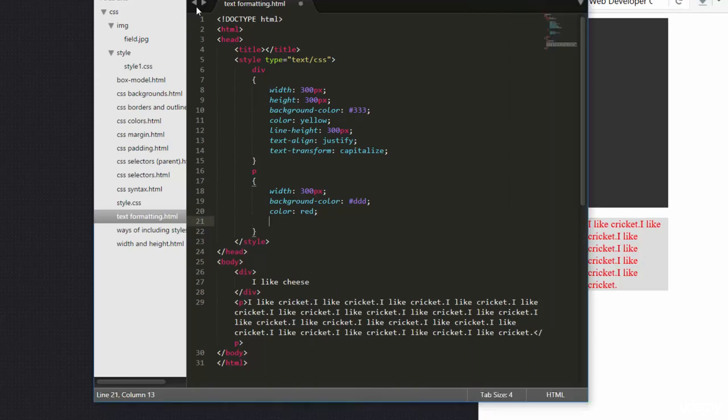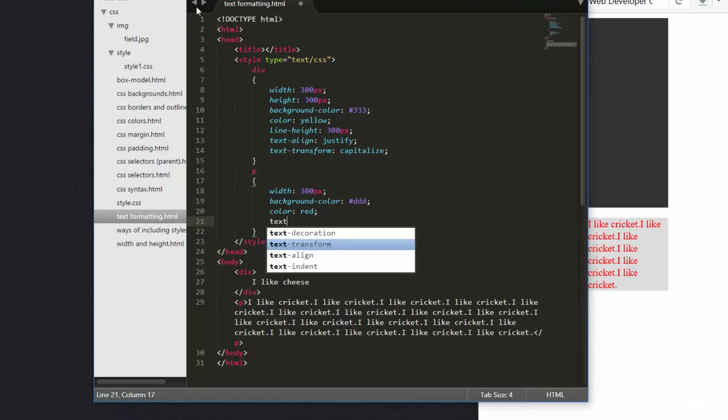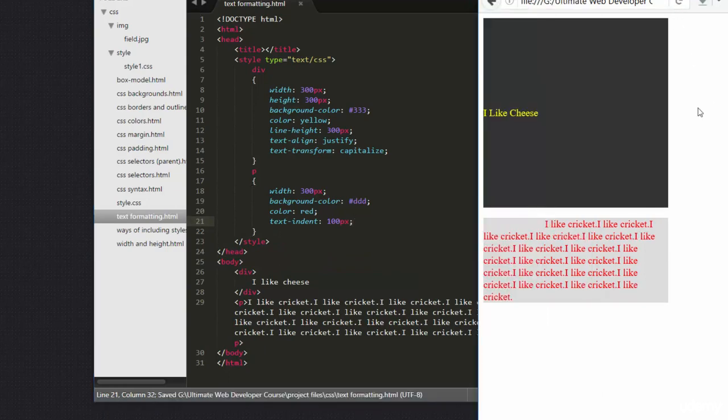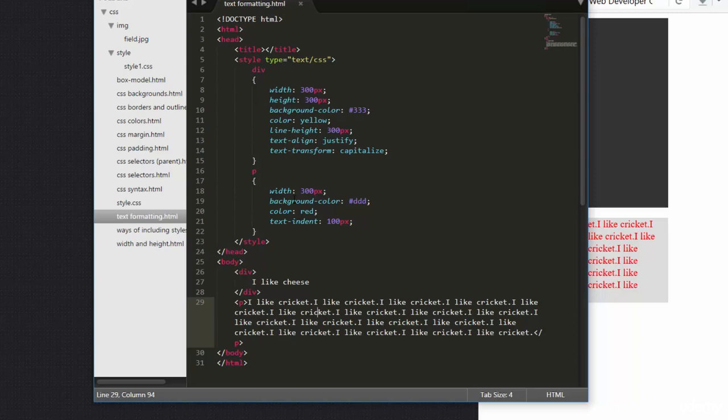Now inside it let's add text-indent 100 pixel. Let's save it. Come here, hit refresh. Now see the first line. It is having a space of 100 pixel. So this is the text-indent. It is applied to the first line of the paragraph. Here in this case, because we are selecting the paragraph, that's why it is applying to the paragraph only. And that's it for text-indent.